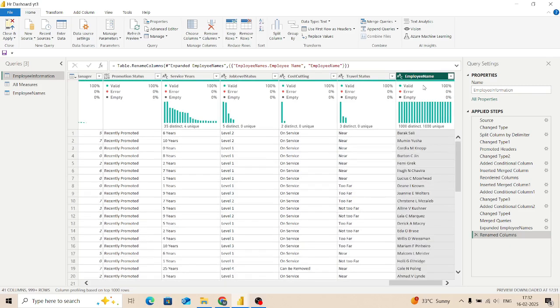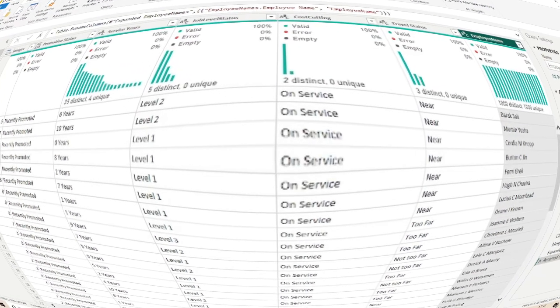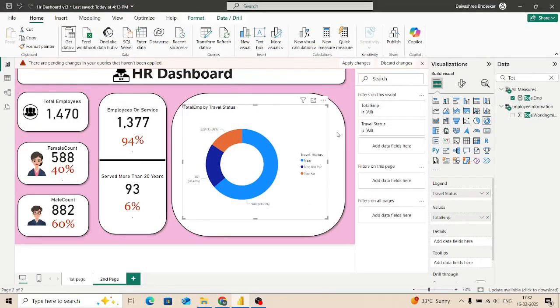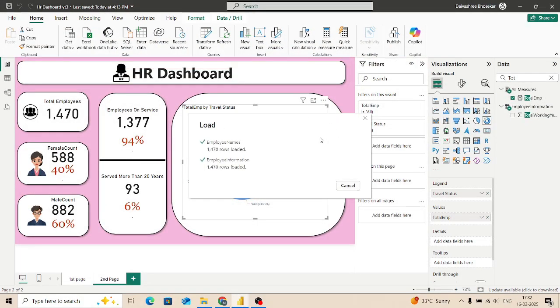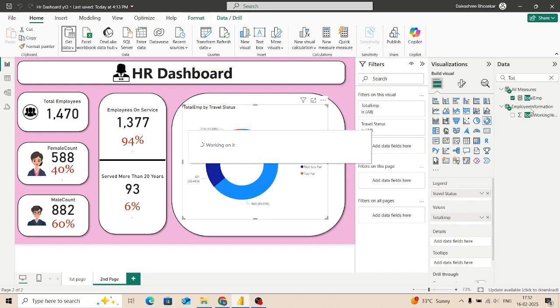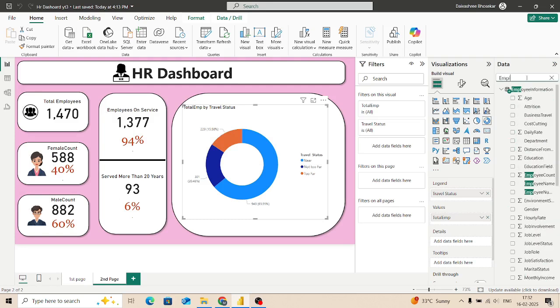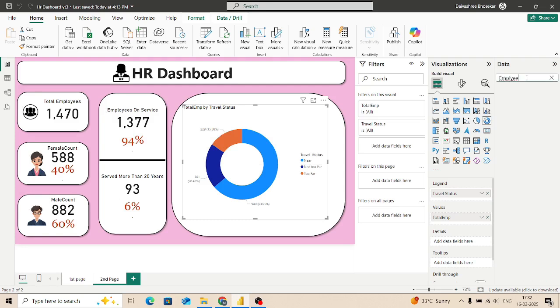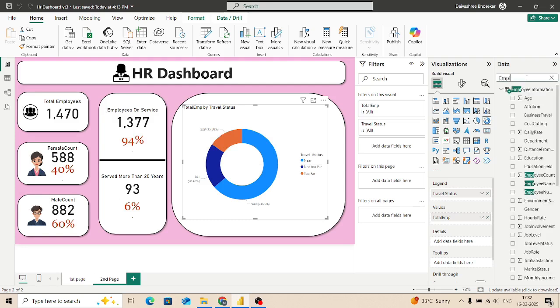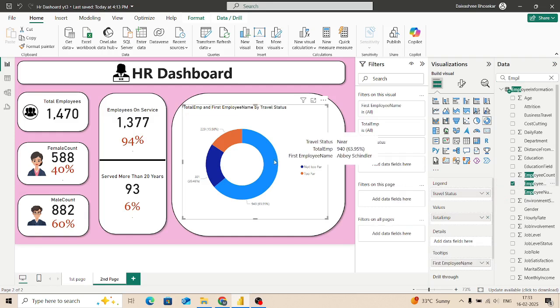Now here I have the names of the employees, so I'm just going to close and apply and come into this dashboard. So now it has loaded that data. Loaded the data means when we search over here, we have this employee name also. We can add this in the tooltips, okay? First employee name is like that. So it is showing the first employee name only.